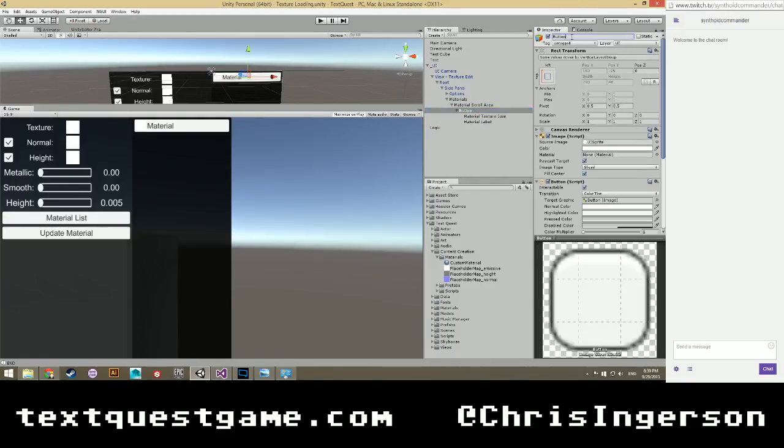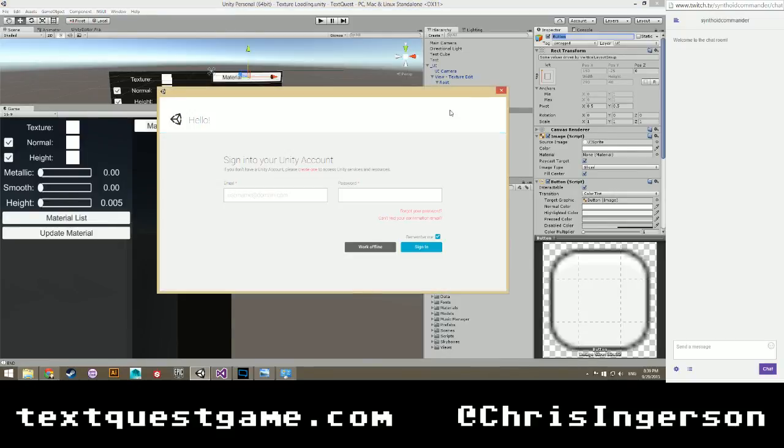Alright, I think this is, let's call this material. Oh! Okay, Unity. No one will know my password. Apparently I don't know my password. Interesting.